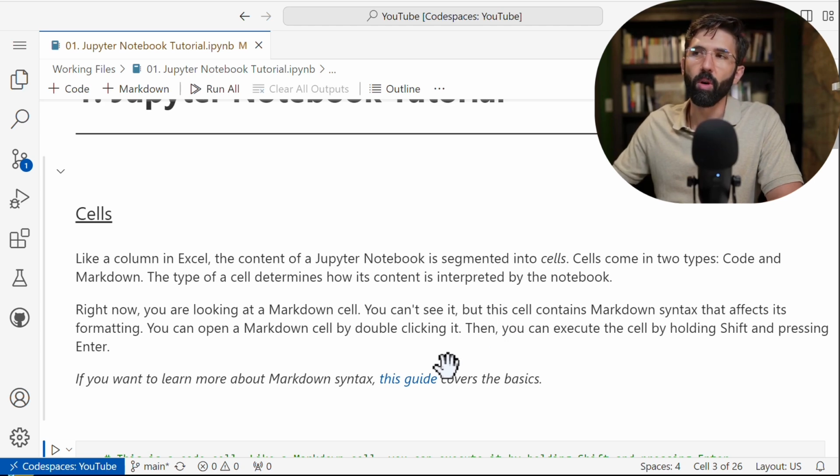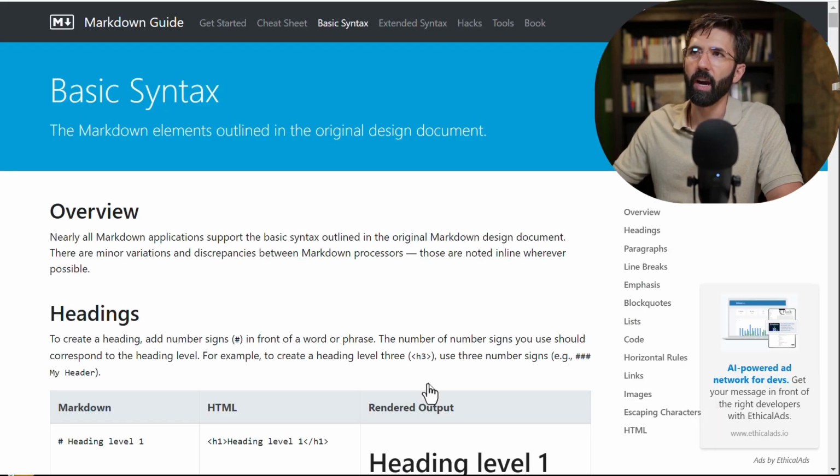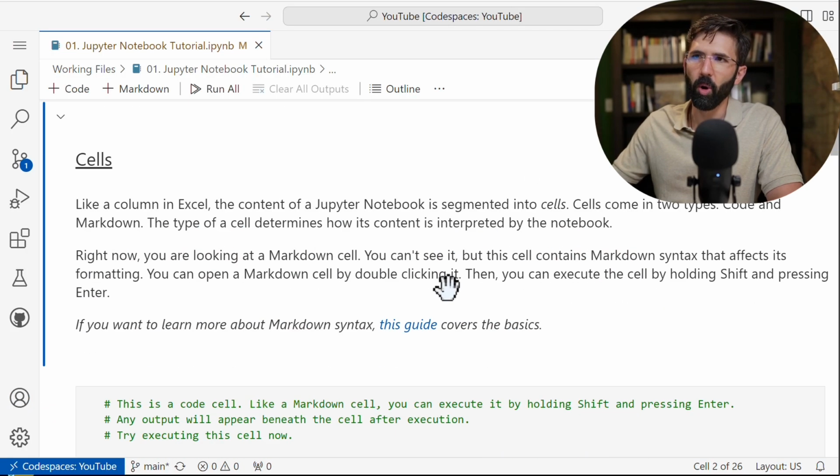If you want to learn more about markdown syntax so that you can use it in Jupyter Notebooks, we have a guide right here, markdownguide.org/basic-syntax, and there's another section of this website on more advanced syntax. We'll link this in the description of the video. So this is a markdown cell.